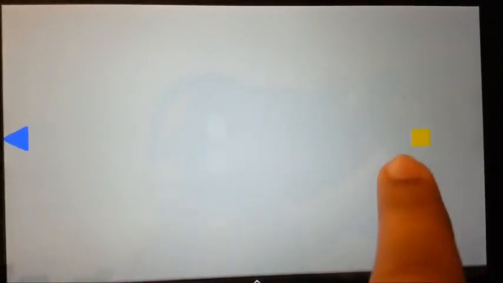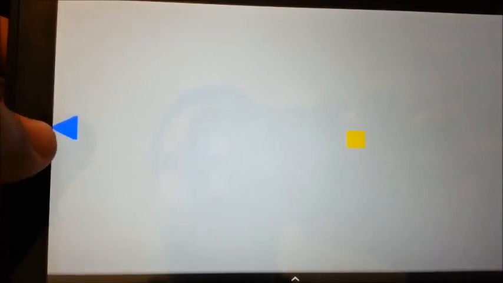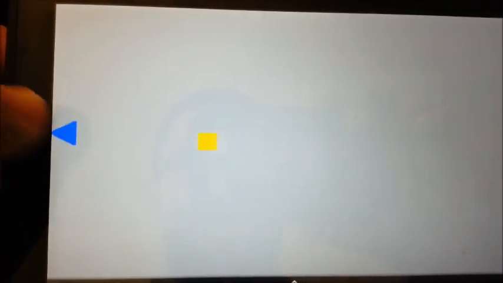Here we go. There's the player. Somewhere over here, and there is the virtual key. As you can see, it works. No lag. Okay, this has been the tutorial. Have fun. Bye.